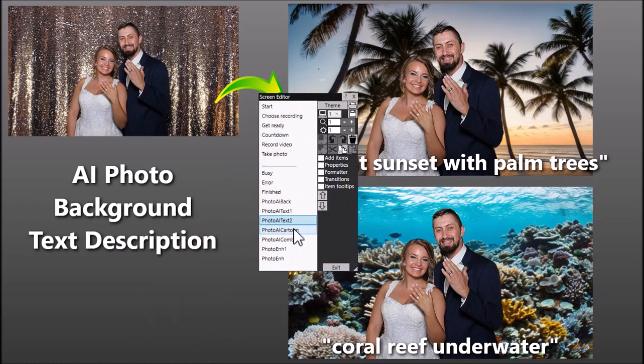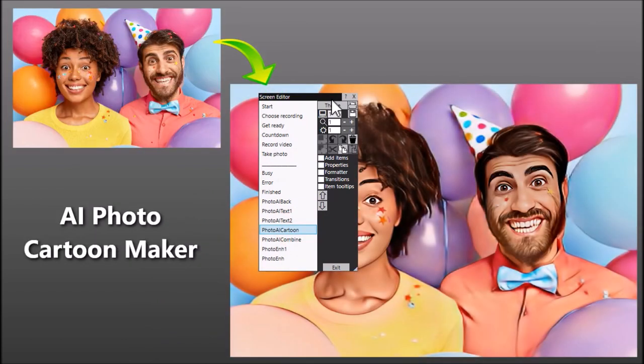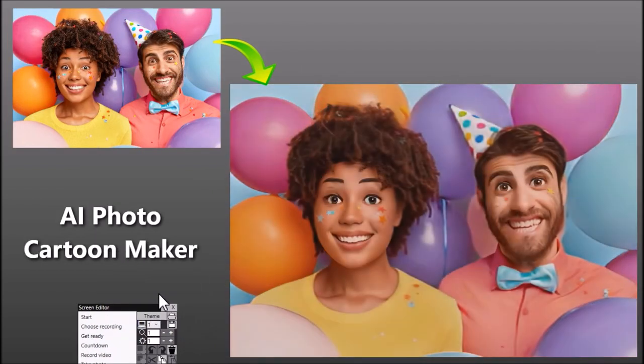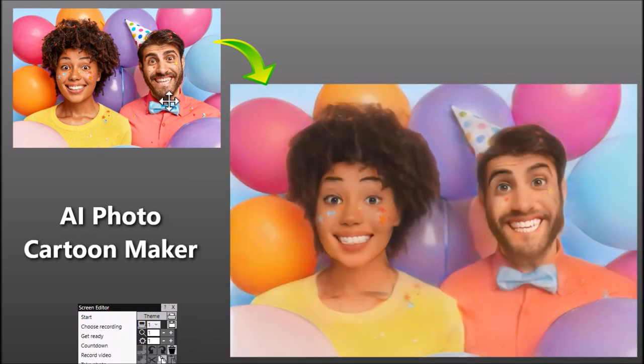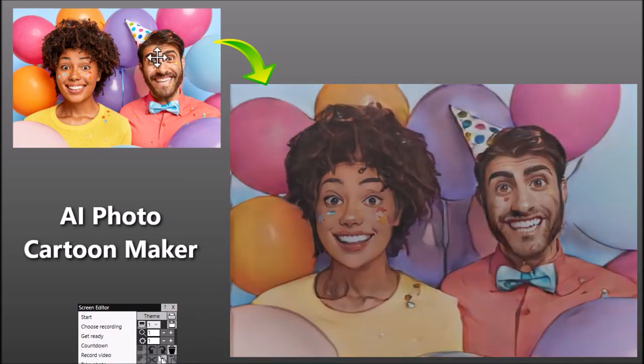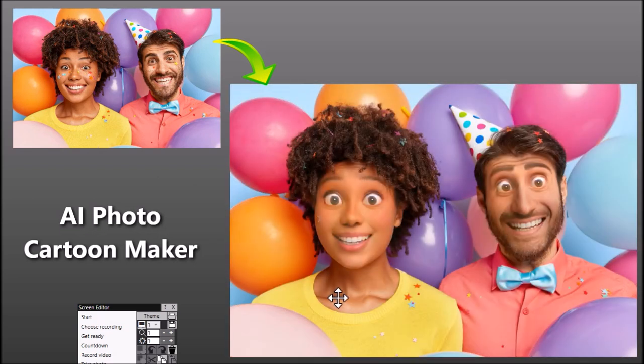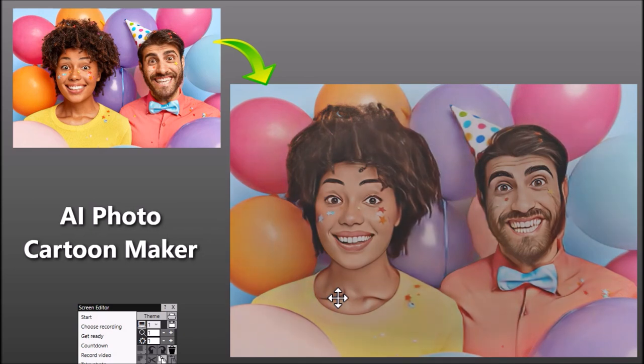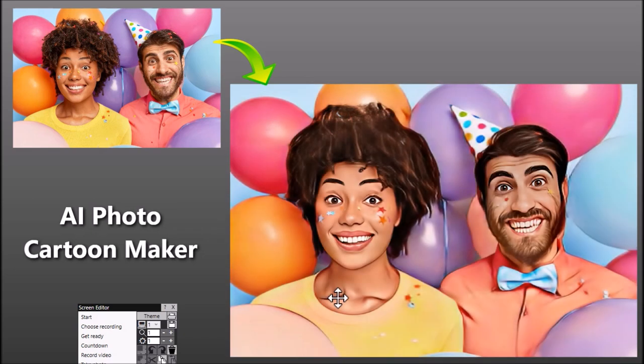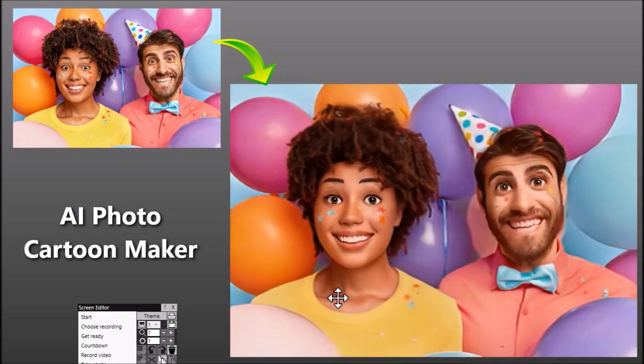The next feature is the Photo AI cartoon feature. What this does is it allows the user to choose a cartoon style for their photo. So here's the original, and what we're doing here is just showing you the range of cartoon styles that are available for selection during the photo capture process.